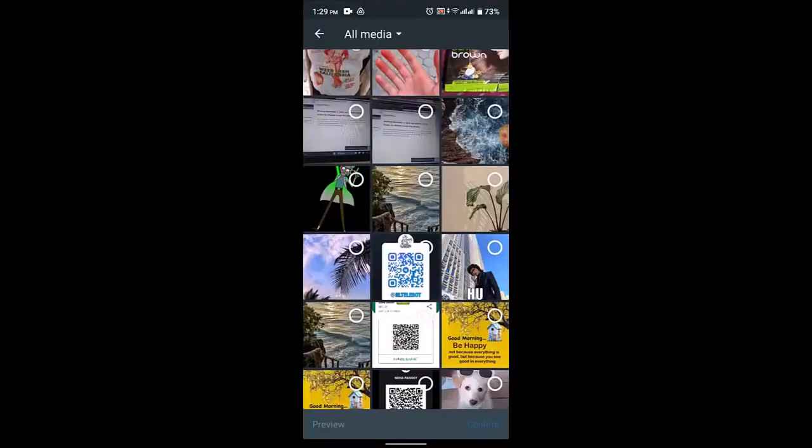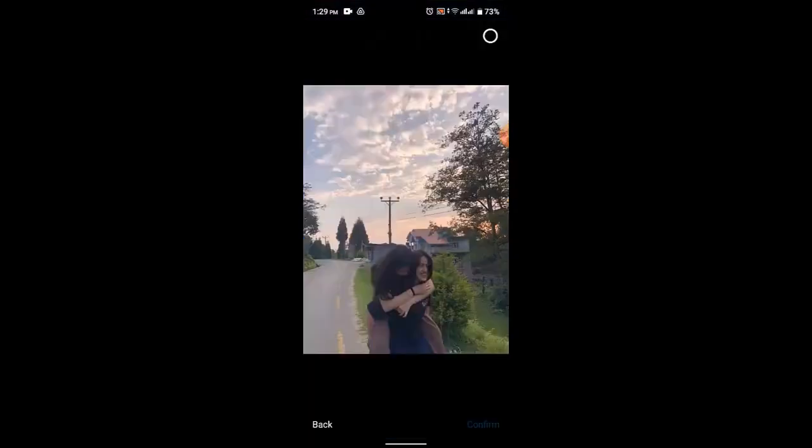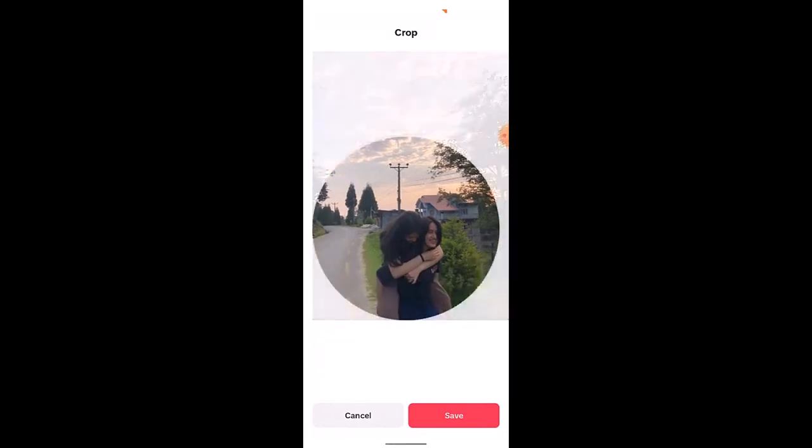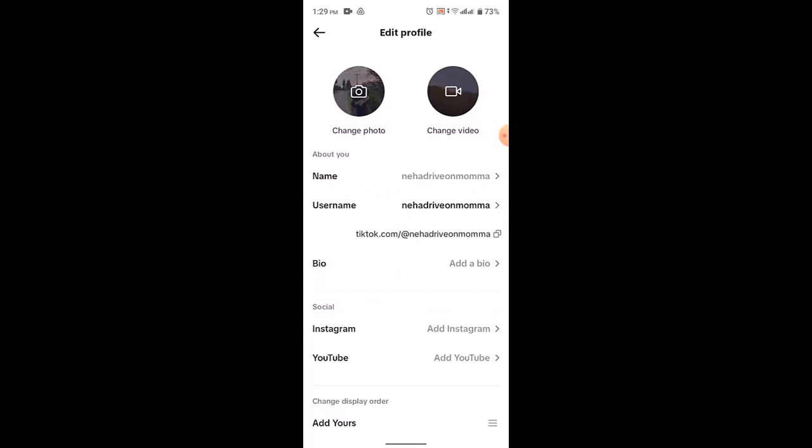Now select the image that you wish to add as a profile picture. Now if you're sure about this, click on the tick icon located right on top, click on the confirm button, and you can just drag and drop the picture. In order to arrange the size of the picture, click on the save button. Now here you go, the photo has been changed.